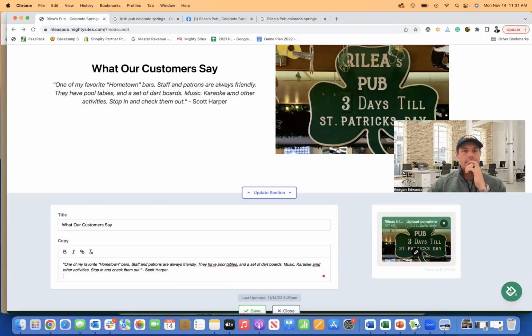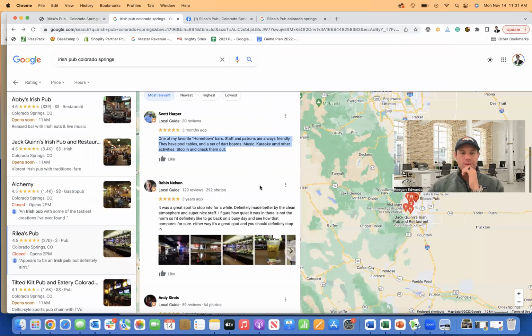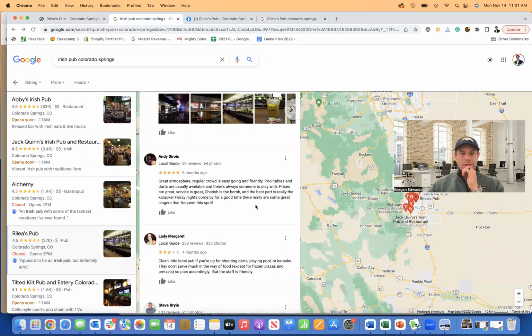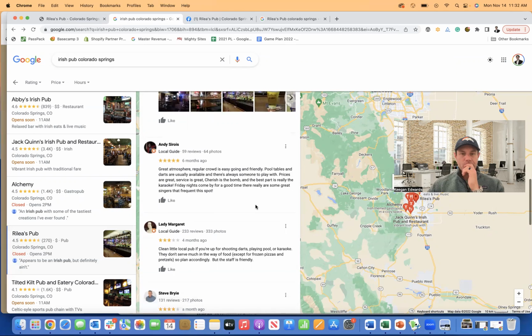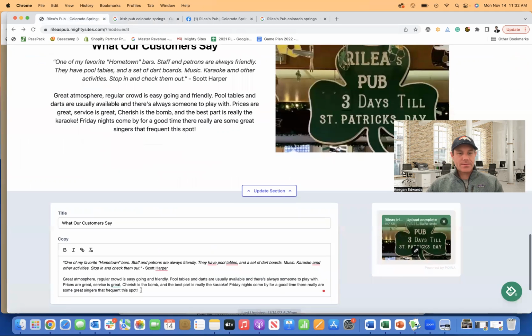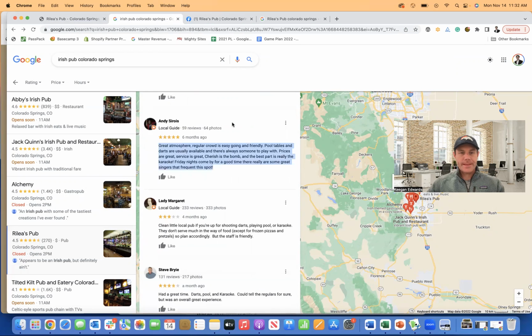And let's add another one. Adding 2 or 3 doesn't hurt, but testimonials, it's always nice to see what other people say. Pool tables and darts. Great singers that frequent the spot, so that's really cool. So if people are into karaoke, that's really nice to see. So again, highlights a different kind of cool thing about this Irish pub, the karaoke that they do. And let's see who said this review. That was Andy Sirois.